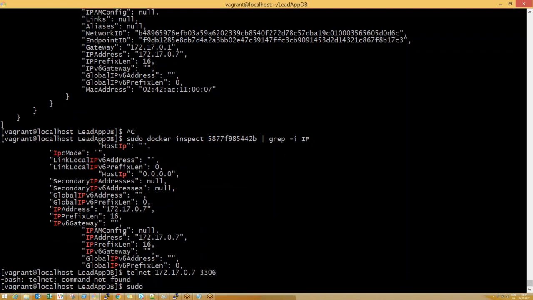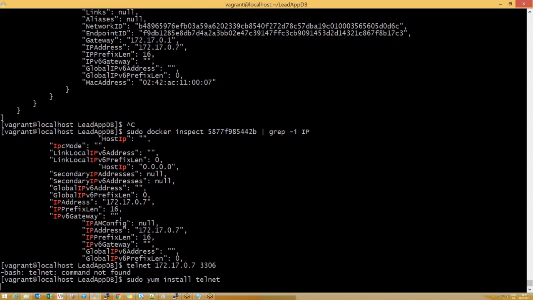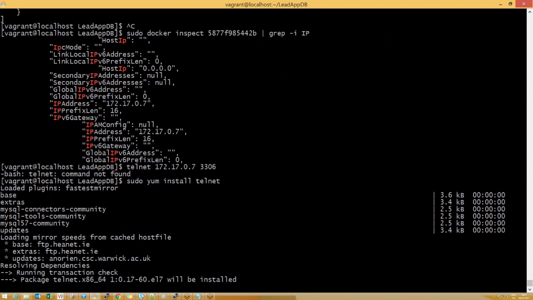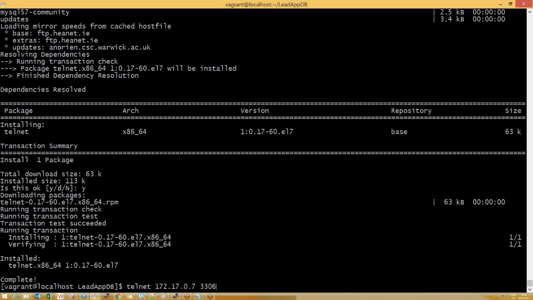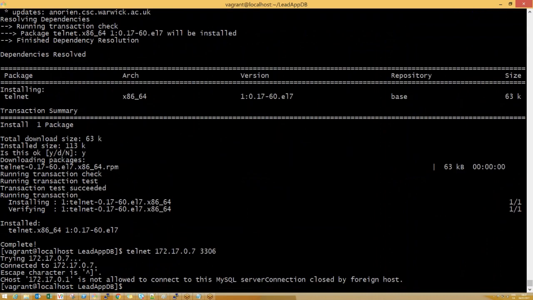Let me install telnet for checking. Yum install telnet. Is not allowed to connect to MySQL server, connection closed by foreign host. So I think I understand. It is connecting, but your MySQL is not allowing. The reason is that MySQL has a capability that after MySQL 5th version there is an issue.